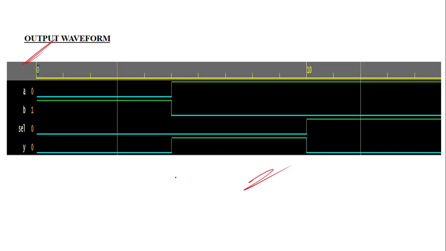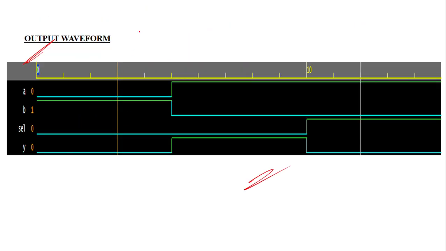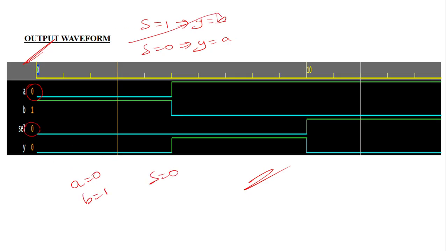So for what modeling style I wrote the test bench, it is for this one. So here you can observe select line is equal to 1. So I simply wrote if select line is equal to 1, the output y is equal to b. If select line is equal to 0, the output y is equal to a. So here you can observe the a value is equal to 0 and the b value is equal to 1. So select line is equal to 0. So select line 0 means what is our output? So here you can observe y is equal to a. So the a value is going to be assigned to the y.